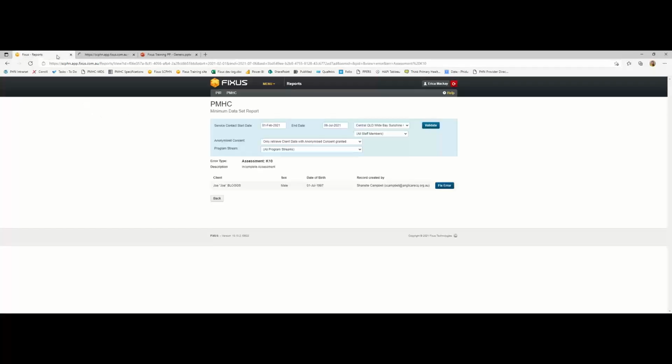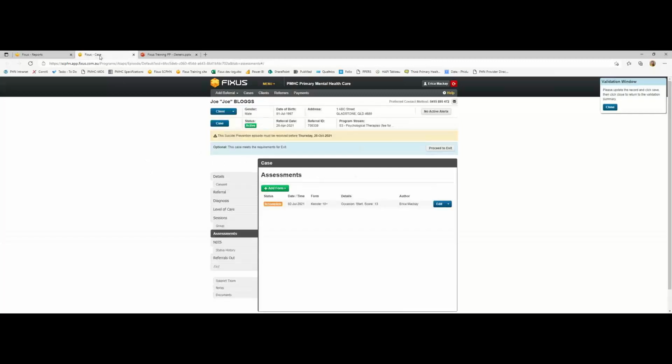Let's fix the error for Joe. So it's just opened up a new tab in my browser. That page I was just on is still there, and I can go back and continue to work through the list. So here we are, it's taken me to the page where the error is on Joe's record. You can see now we're in Joe's case. We're in the assessment tab where the error is, and we've got an incomplete K10.